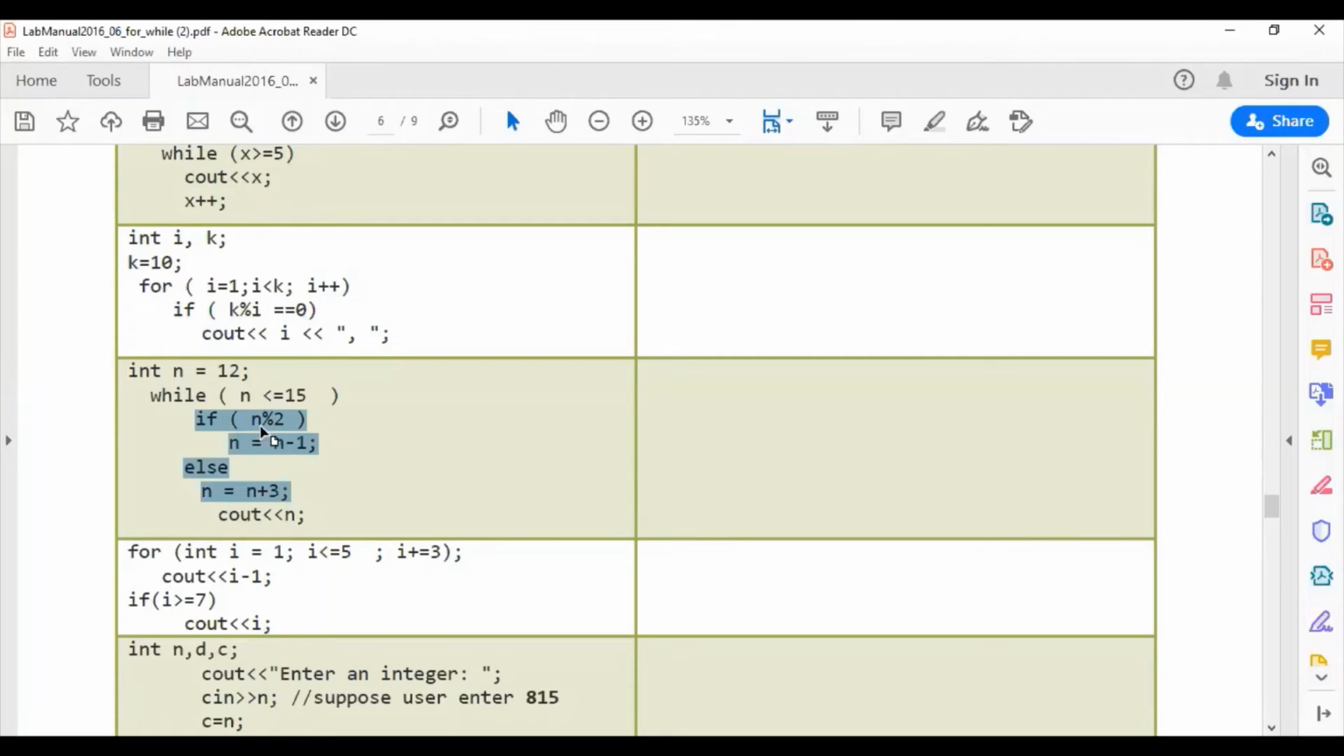12 mod 2, it will be 0. It is as if you are telling it: if 0, which means false, this will not be executed, and the else will be executed. So what does n equal now? 12 plus 3, which is 15. Okay.